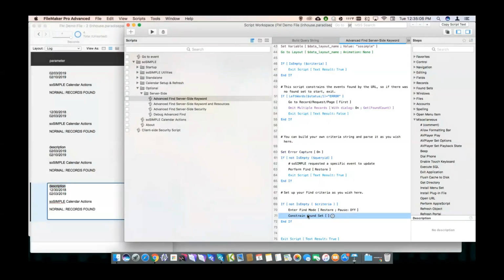The alternative would have been to actually use this first and last date and perform a find natively. In other words, don't constrain, perform the full find. And we do that up above because there's also cases.